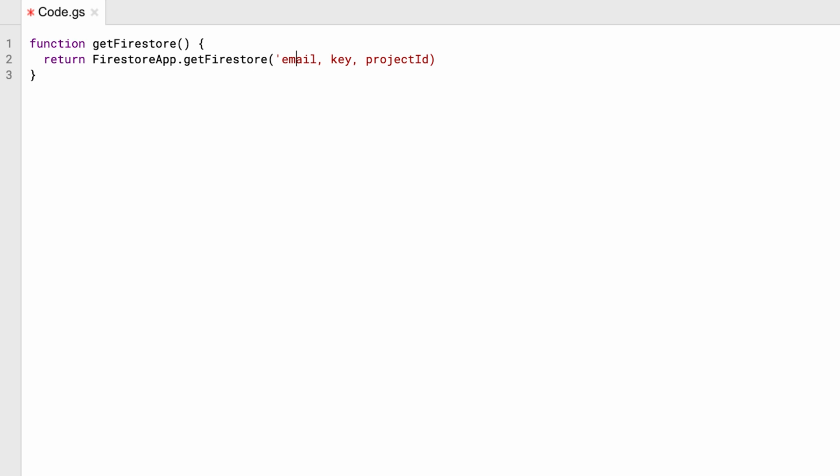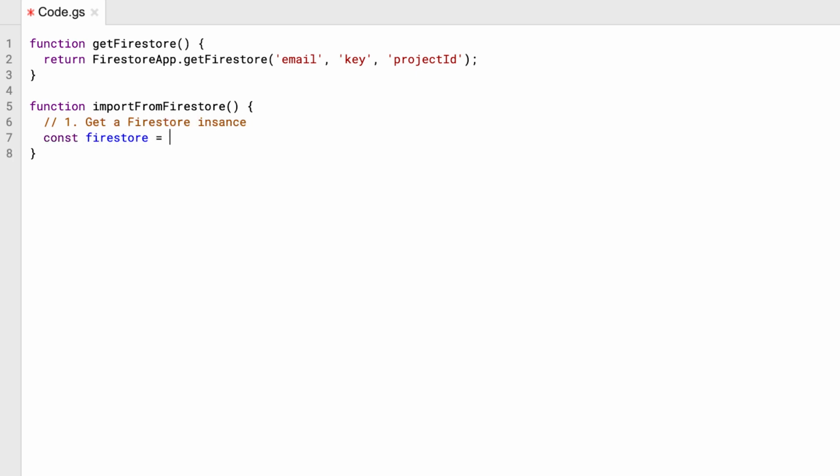So for now, I'm just going to turn these into strings, and I will add this information behind the scenes before I run my script. So now that we are able to get a Firestore instance, I am going to create a function to kick everything off called importFromFirestore. And inside of here, I'm going to break it down into 4 steps. The first step is just to grab a Firestore instance, which is simply calling the method above. The second thing I'm going to do is retrieve a collection from the database. And then the third thing I'm going to do is grab the first document from the collection.